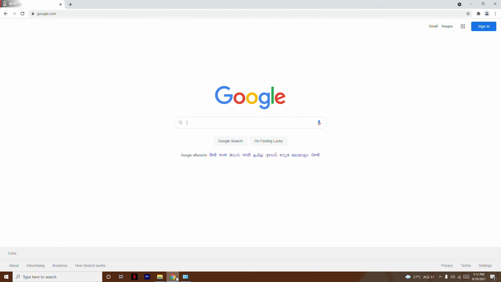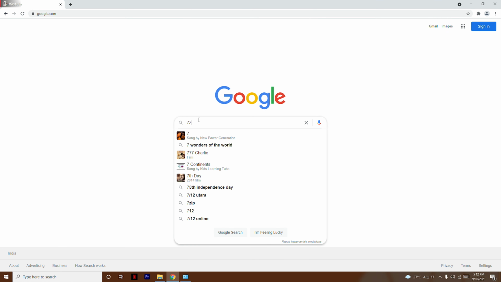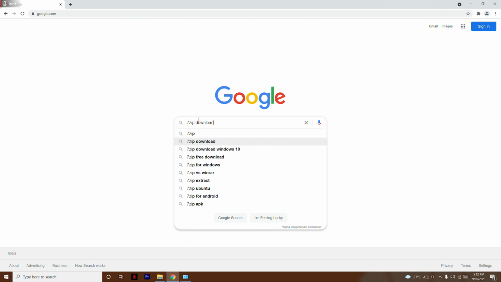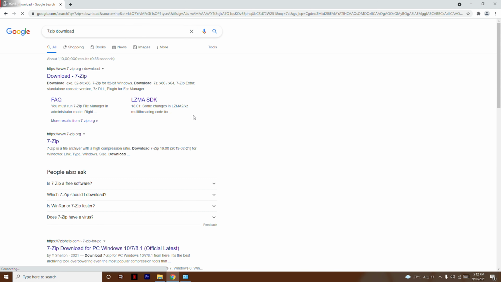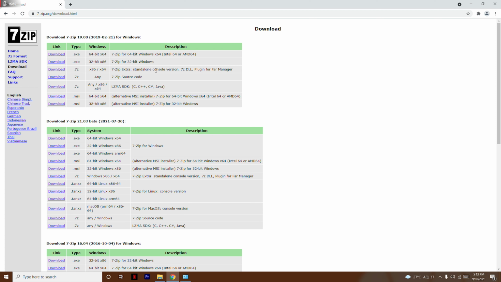Open your Google Chrome and search for 7-Zip download and go for it. Open this up, and as you can see, it is available for 64-bit. So you just have to click on this and download this one.